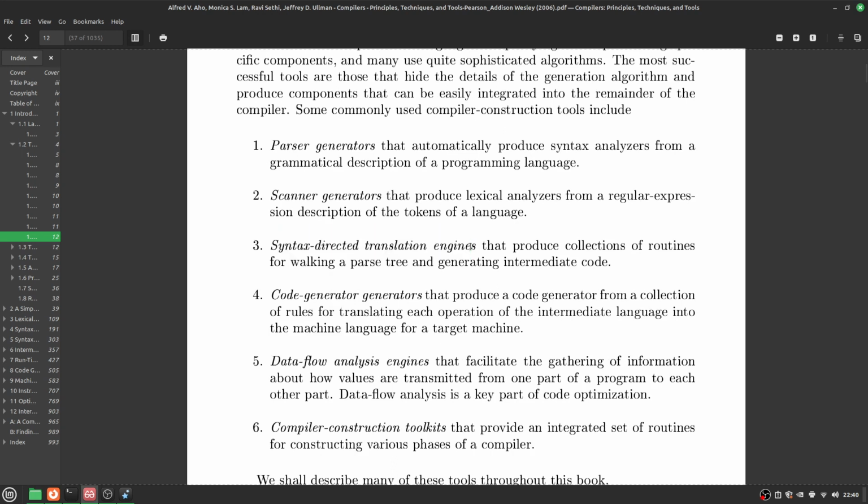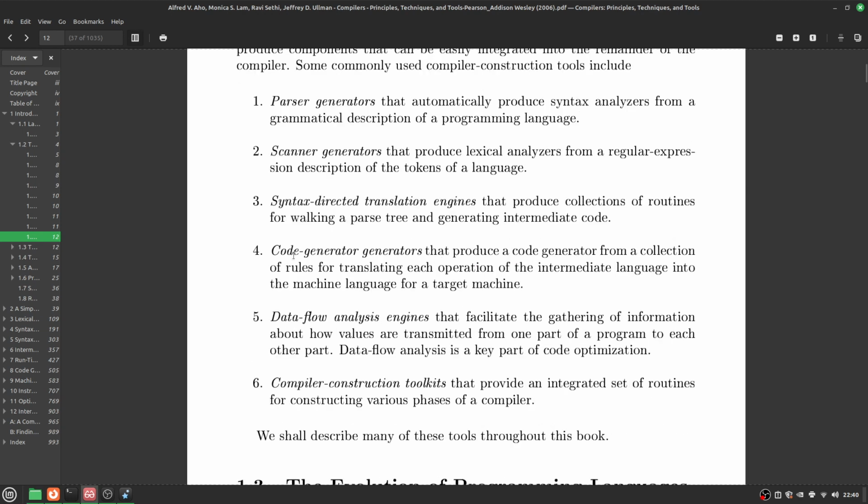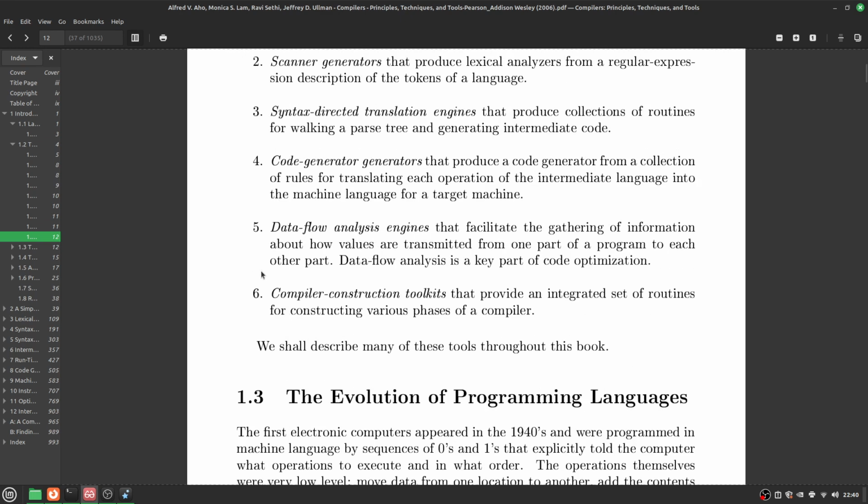Syntax directed translation engines. They produce collections of routines for walking a parse tree and generating intermediate code. Code generator generators produce a code generator from a collection of rules for translating each operation of the intermediate language into the machine language. Holy shit, this is insane.